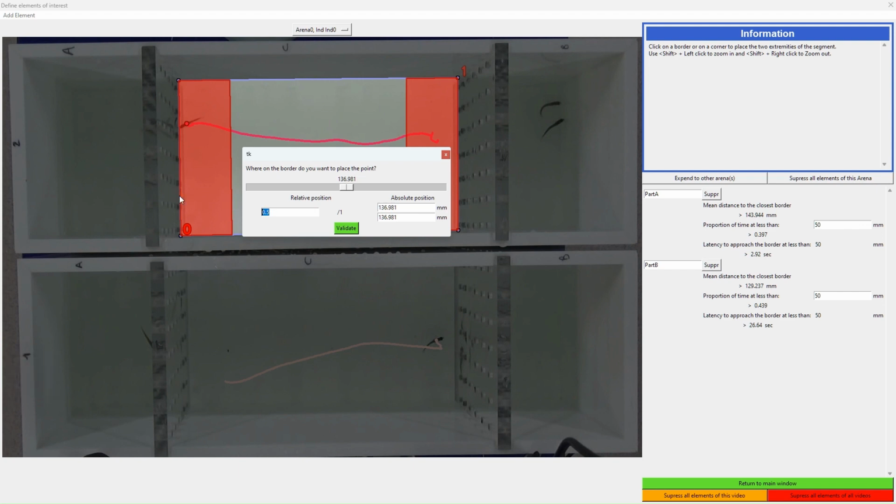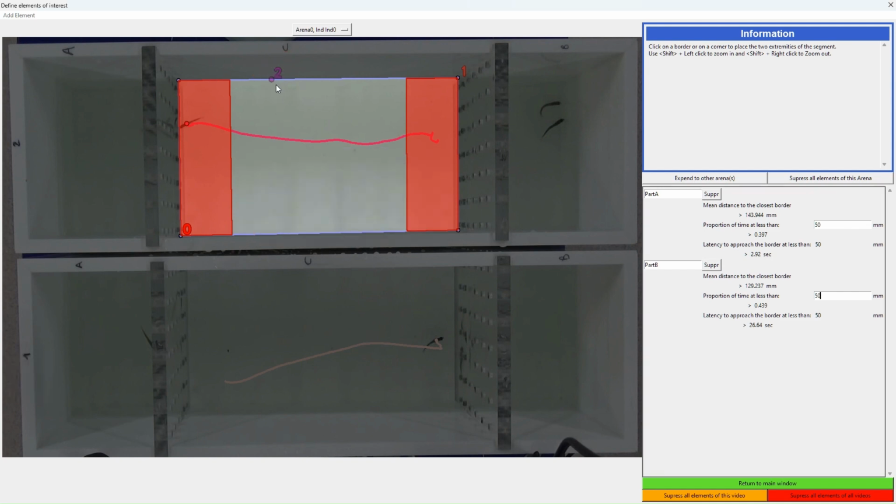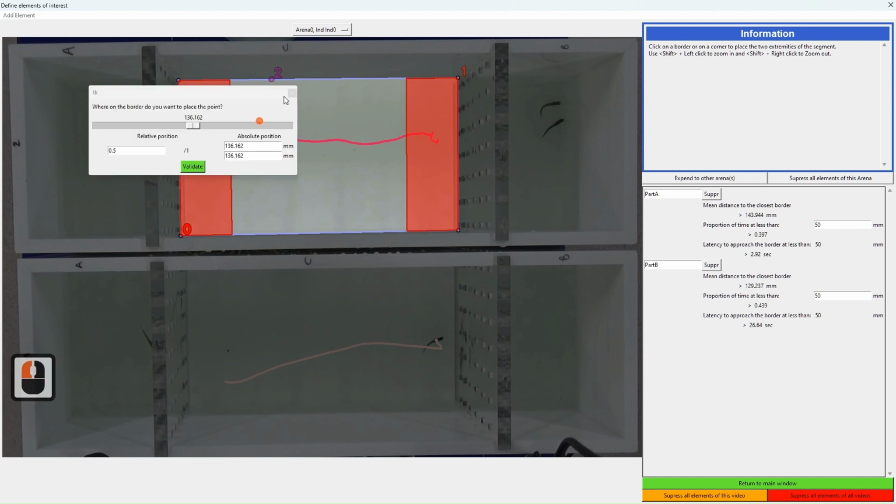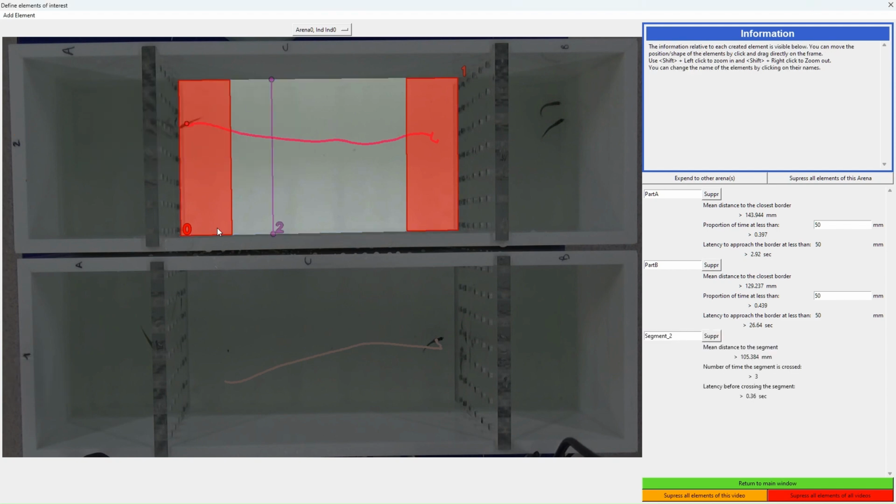So I will put it at 1/3 of the arena. In that case, I will write directly the proportion, but you can also write directly the value in millimeter if you are interested. So as you see, it will put a first point in the position I asked, and I will do the same for my other border. So here again, I'm interested in putting something at 1/3 of my arena, and I have my first segment.